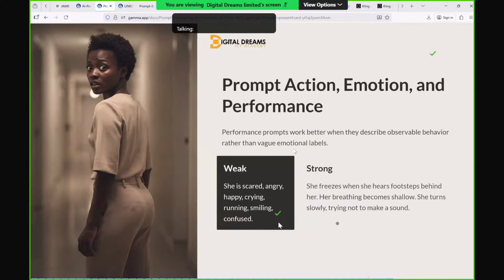Now, we have looked at how to prompt for consistency, how to prompt for camera and camera language, but how do you prompt for emotion, for action, how the actions of the performance of the characters, right? The acting, how do you prompt for it? A performance prompt works better when it describes observable behaviors rather than vague emotional labels. If you want someone to act in your prompt, it will be weak to say she's scared, she's angry, she's crying, running, smiling, or confused.